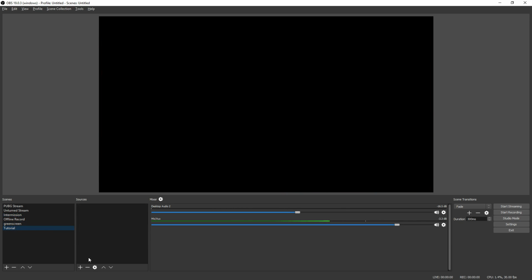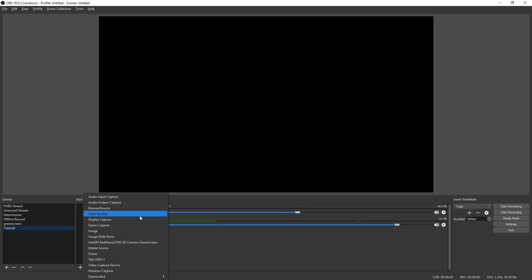So here we are in Tutorial. The first thing we're gonna do is add a game source, and I have Unturned open just because that seemed to be the most common game people were asking about. So what we're gonna do is click Add Source, and there's multiple ways to do this. I usually go with Window Capture. You can do Game Capture, but those just don't always work for me. It depends on the game.